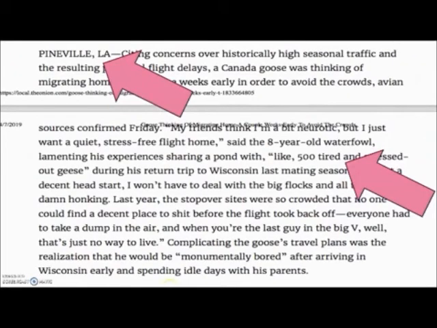But if you pause the video, you may notice that the article starts to become very unprofessional in tone. You're seeing language that isn't appropriate for academia. And then if you remove this and you read this quote, like 500 tired and stressed out geese during his return trip to Wisconsin last mating season. If I get a decent head start, I won't have to deal with the big flocks and all the endless damn honking. Who's being quoted?